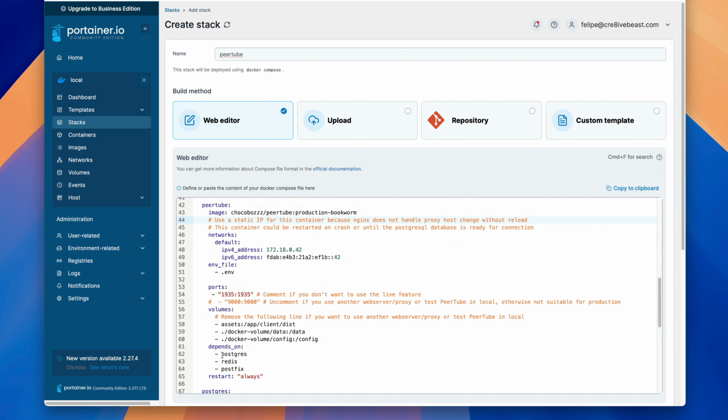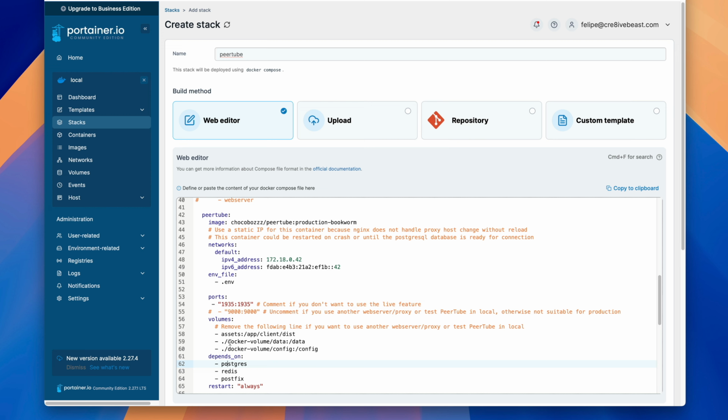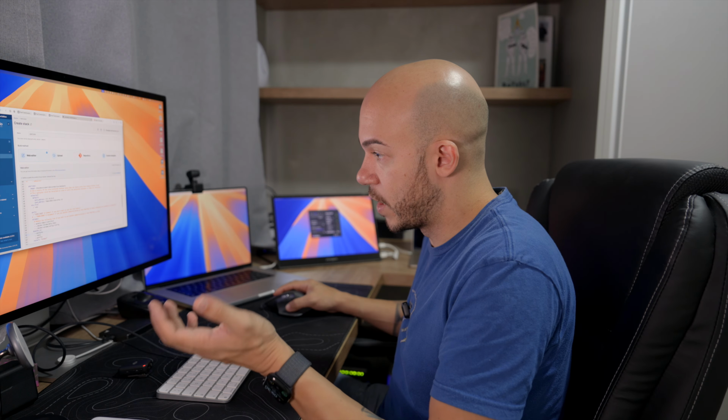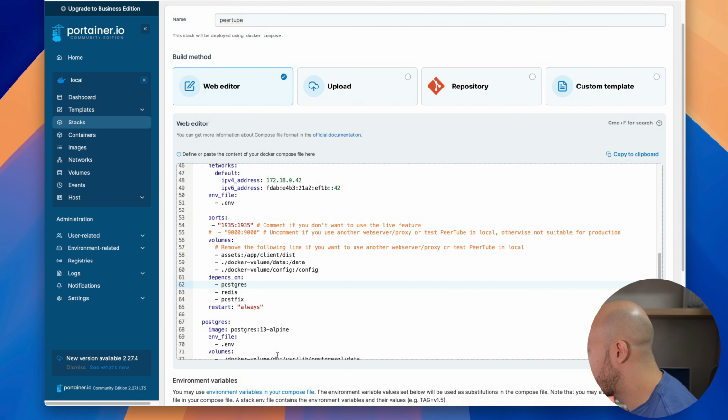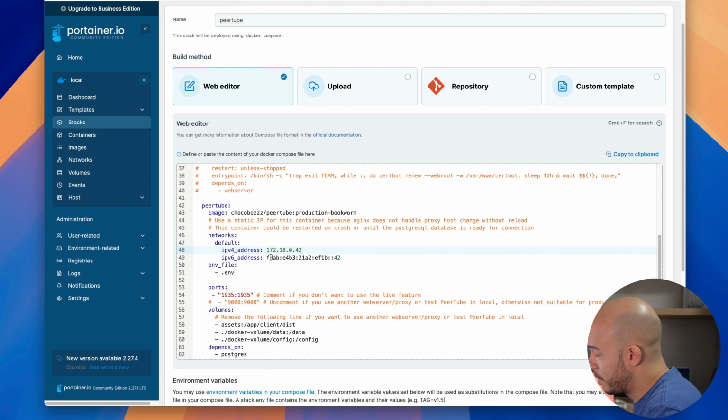Knowing that, oh good, it has a depends on here. So it depends on the Postgres. This is only gonna start once the Postgres container is running. It's doing something here that I'm not sure if I would do, which is like it said to do the static IP. I would leave Docker to deal with that, but okay, sure.